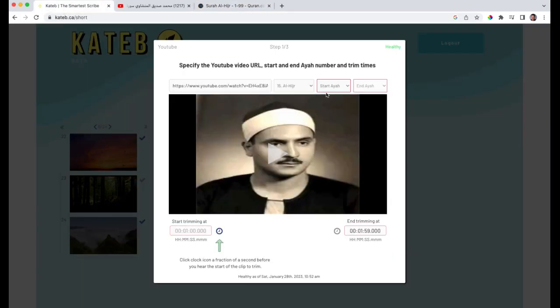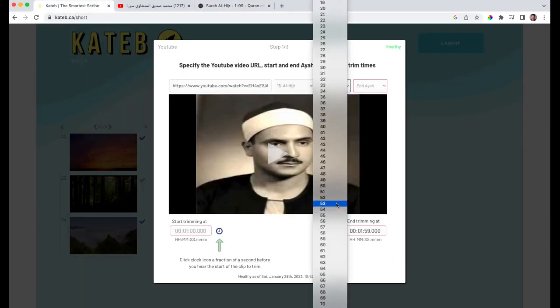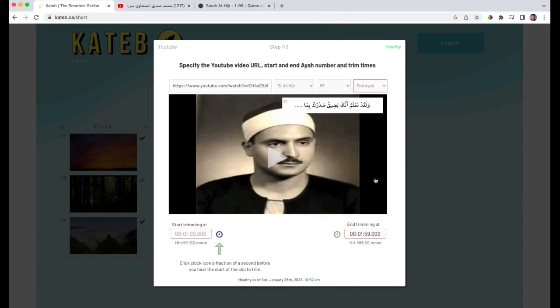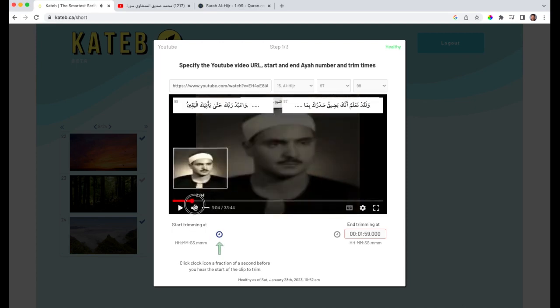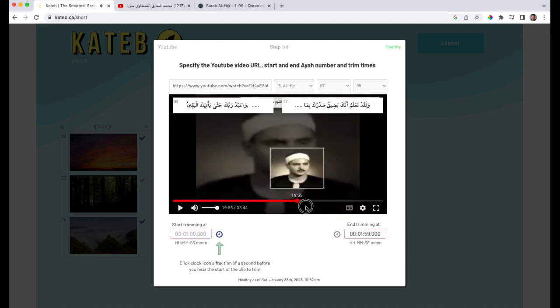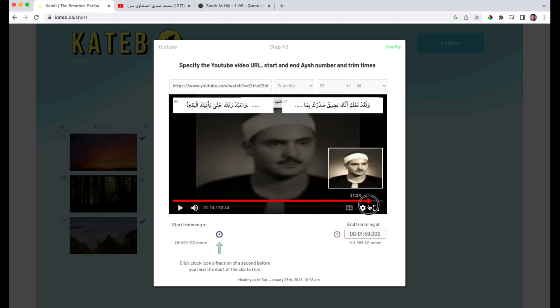So go back here and tell Kateb 97, and you will see the ayah appearing here, وَلَقَدْ نَعْلَمُ أَنَّكَ يَضِيقُ صَدْرُكَ, until the last one. And then you start playing the video, and you drag it until the very end here.